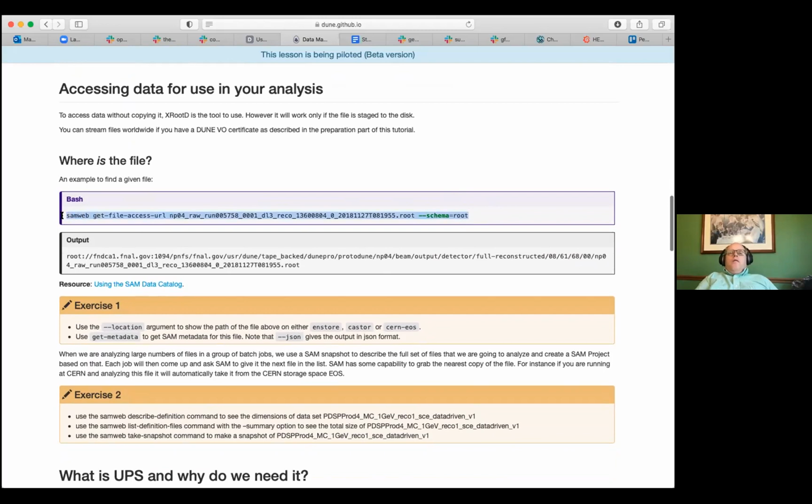I can do SAM web get file access URL, and that will give me something like that. I can do schema equals root. I can do schema equals HTTP. I can do schema equals GSI FTP. So the different schemas will give me different ways to access it.